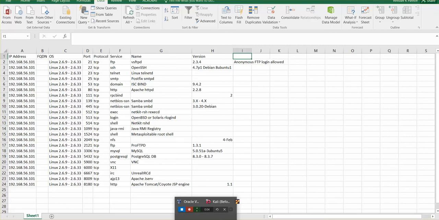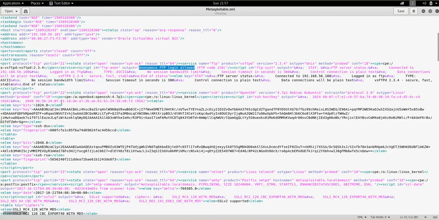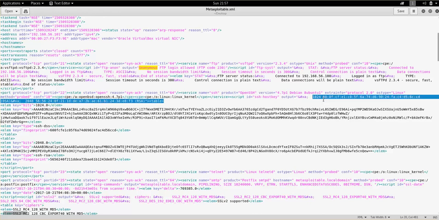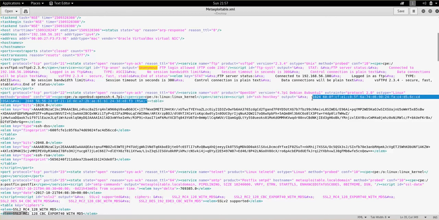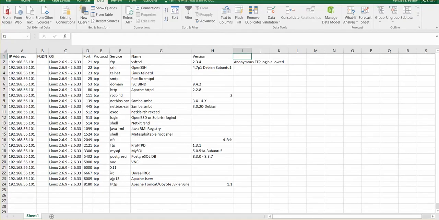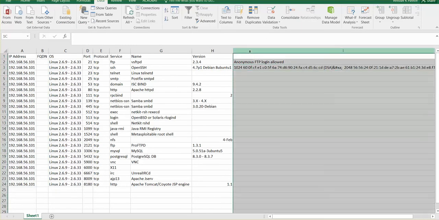Let's look into another example. For port 22, we have script ID ssh-hostkey. So the host key was discovered, and we're seeing that the output of this host key is the following. It looks like the public key. So we copy this, we come in and do it here. Great.